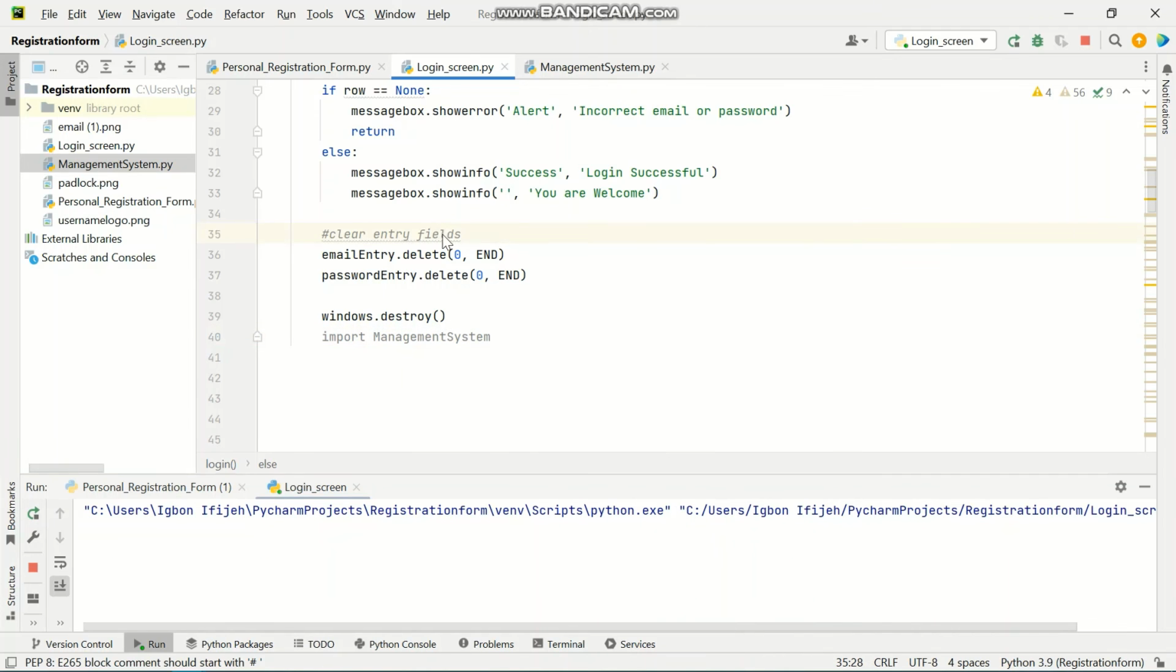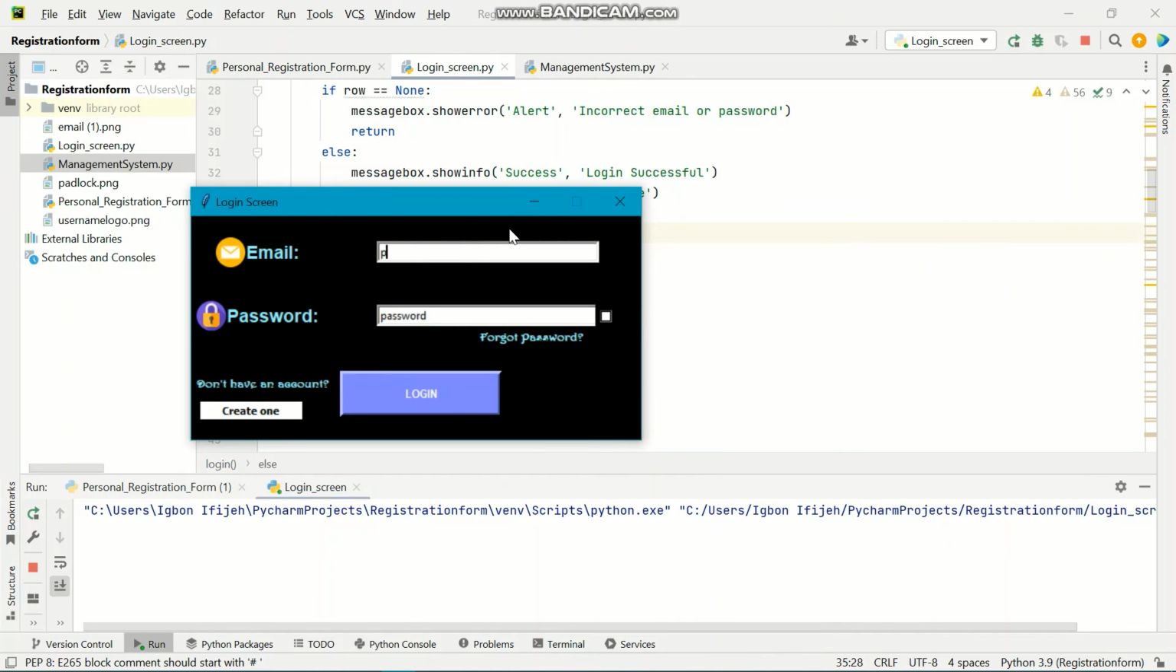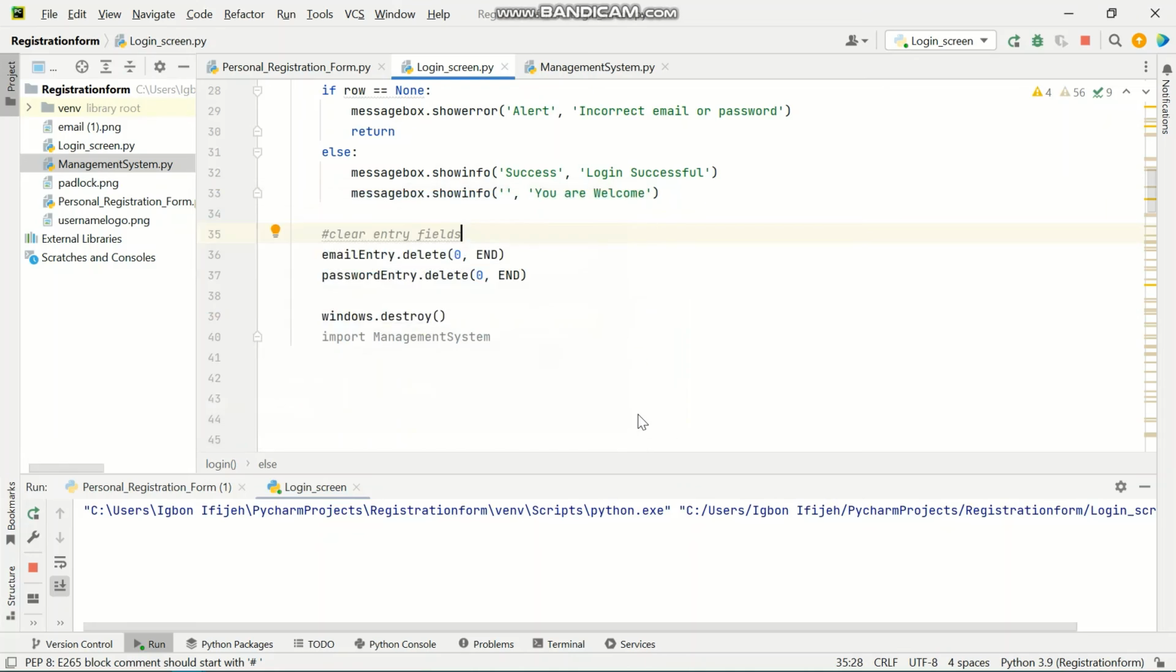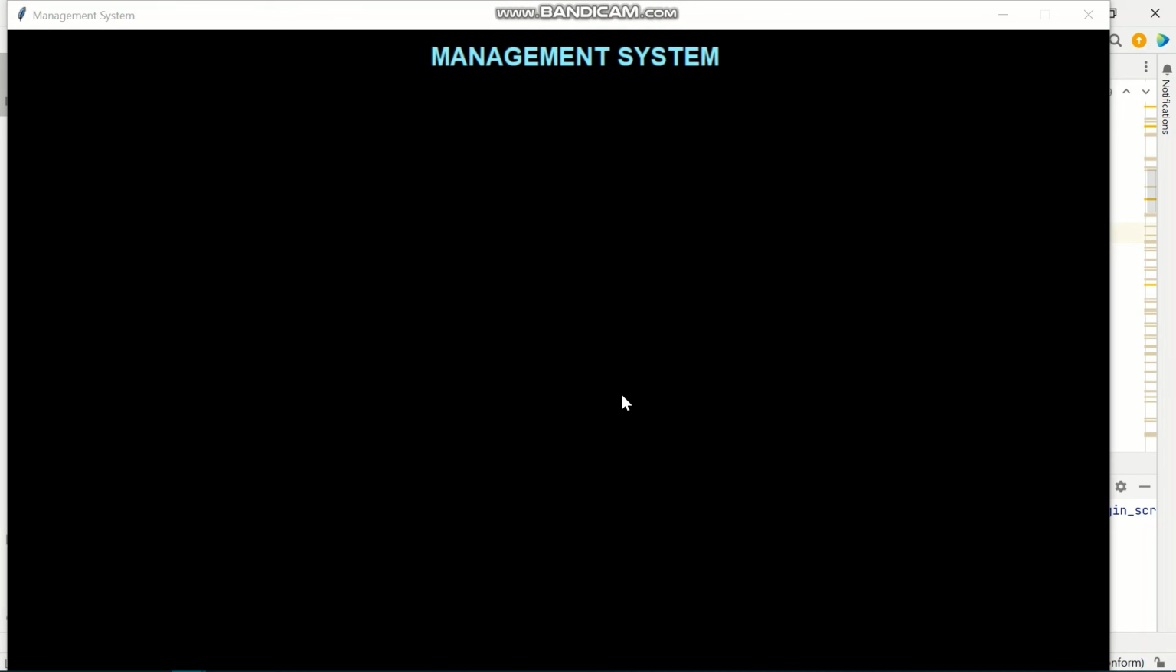Right, so let's run this one more time. And we'll say Pascal at email.com, and the password is 1234. We'll say login. Password. And our screen is coming up. And so there it is.